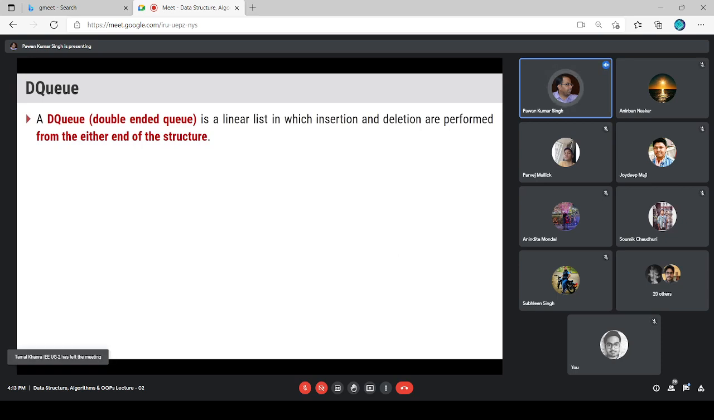Now a DQ. What is a DQ? It's a double-ended queue. It's a linear list in which insertion and deletion are performed from either end of the structure. What I have told in queue is that insertion can be done from the end and deletion can be done only from the front. And then we saw the circular queue, the CQ, where the elements are arranged in a circular manner. And now we are moving on to the double-ended queue, in which you can insert or delete from either end. You don't need to move till the end of the list to delete any value.